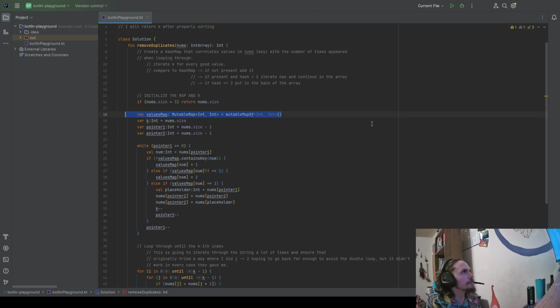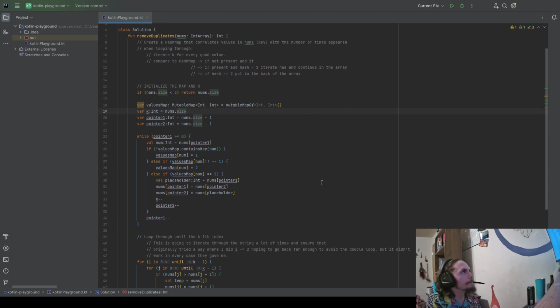Which you can see right there. And then we're gonna compare the hash map to what we're iterating through, and if it's not present, we're going to add it. If it is present and the count is less than 2, we're going to iterate and continue in the array. If the count equals 2, put it in the back of the array.